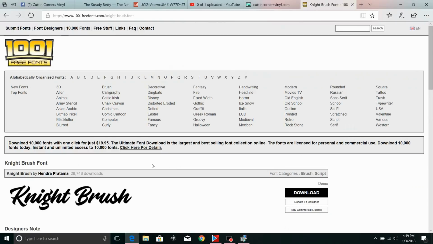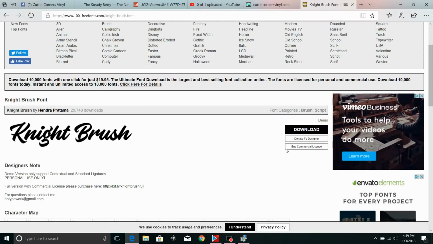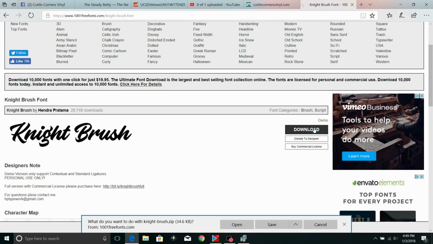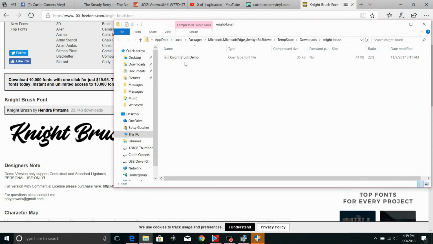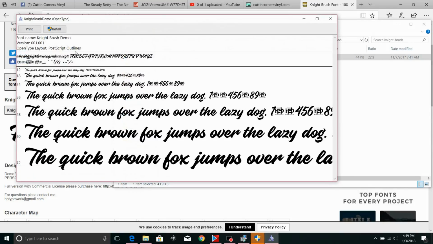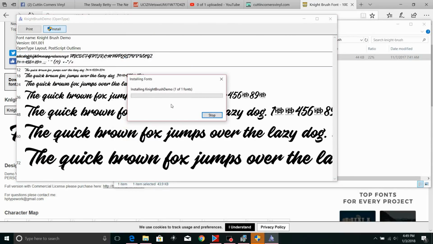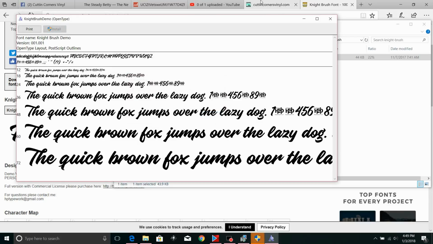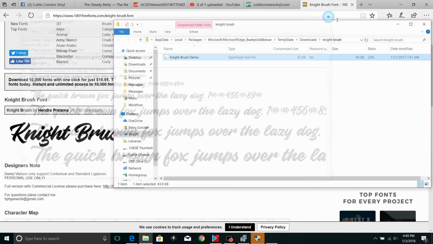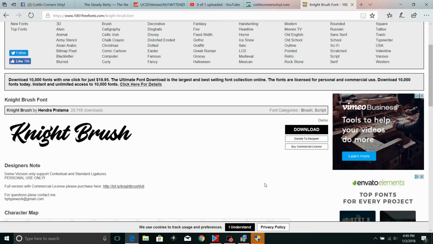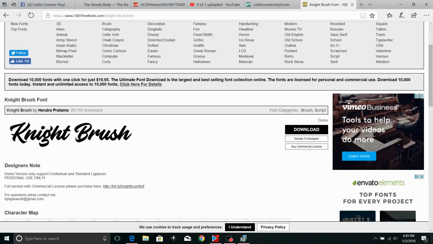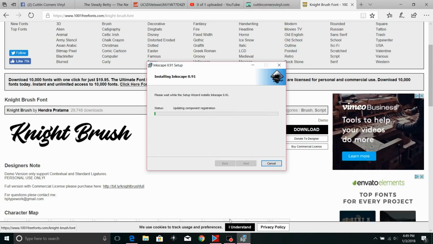While that is going, I'm going to go ahead and show you how to download a font as well. So I'm going to click download, and we're going to click open when that opens. You see right here at the top where it says install, click on that, and now that font is installed. It's very simple to do. And I'm going to allow that app to make changes.